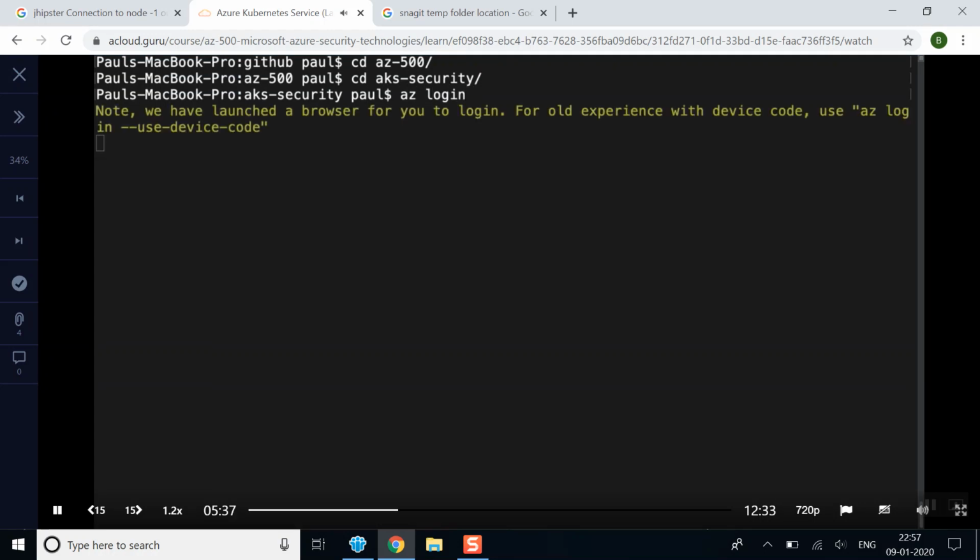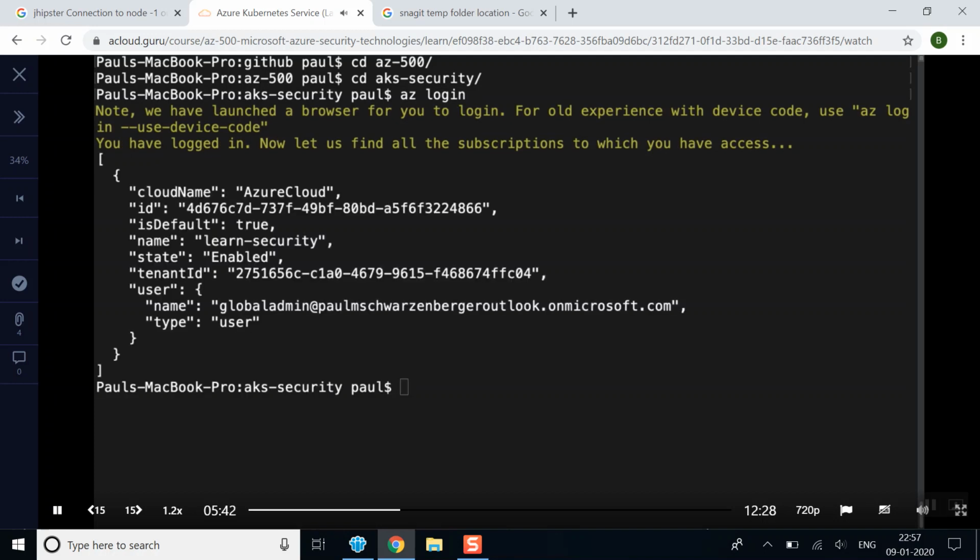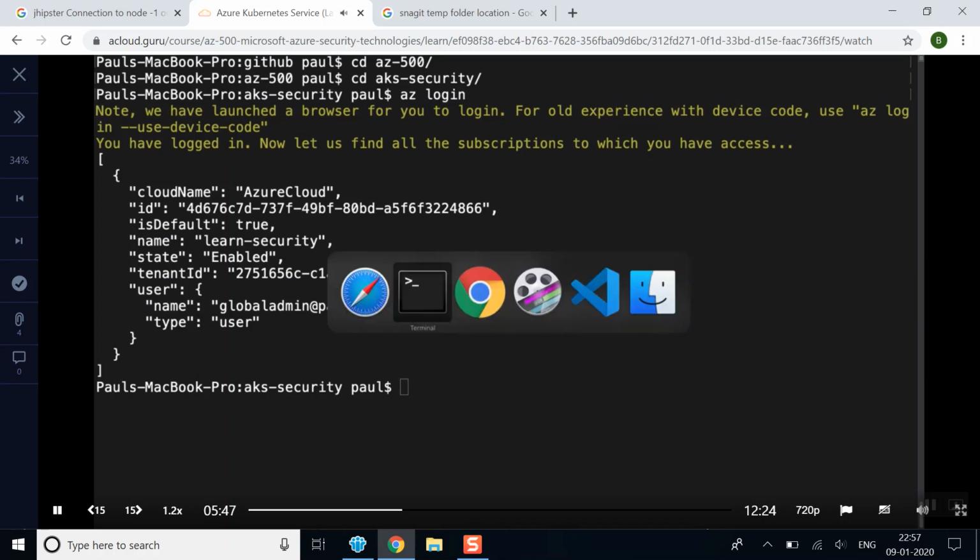You should still have the cloned repository, but if not, just clone it now, and then cd into the repository. From there, cd again into AKS-Security. Log in to Azure. Once you're logged in, you'll have details of your subscription and your logged in user. Return to the web browser.